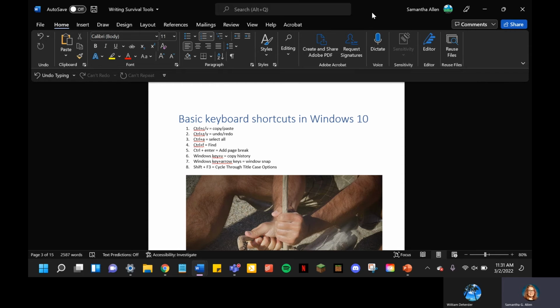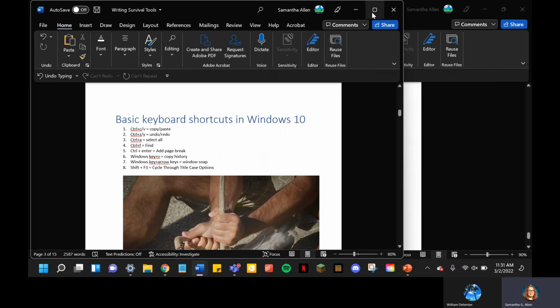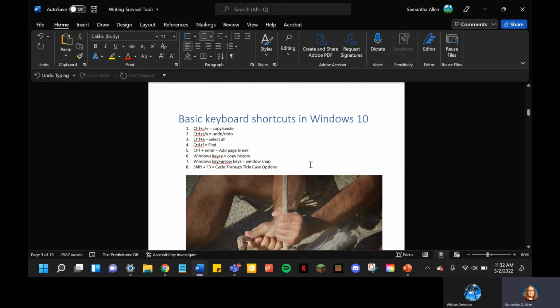Snap your window to different points in your page. Make sure you're on the window that you want to move around. Hold down the Windows key and then move the arrow around, and it will move your document wherever you put it.